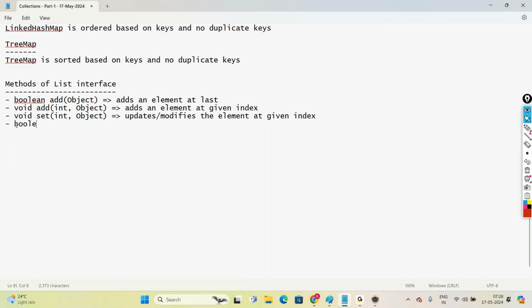Boolean remove(Object) deletes the given element. Whatever the element you are passing to this remove method, that element will be deleted. And if the element is deleted, it returns true. Unable to delete, returns false. Why is it unable to delete? If the element is not present in the list.